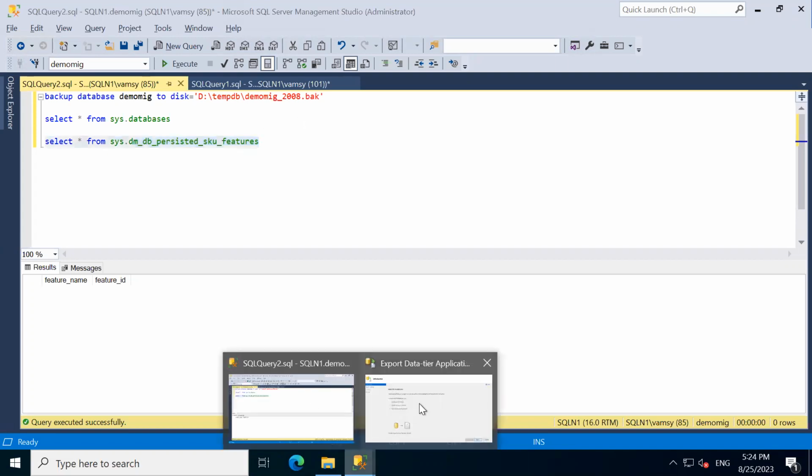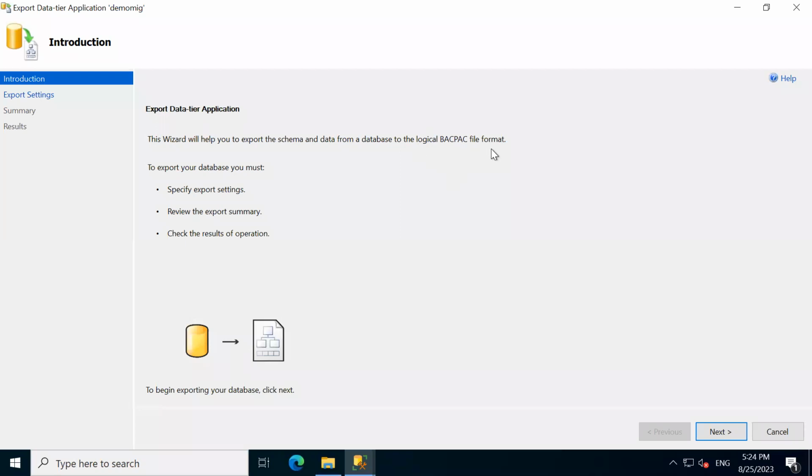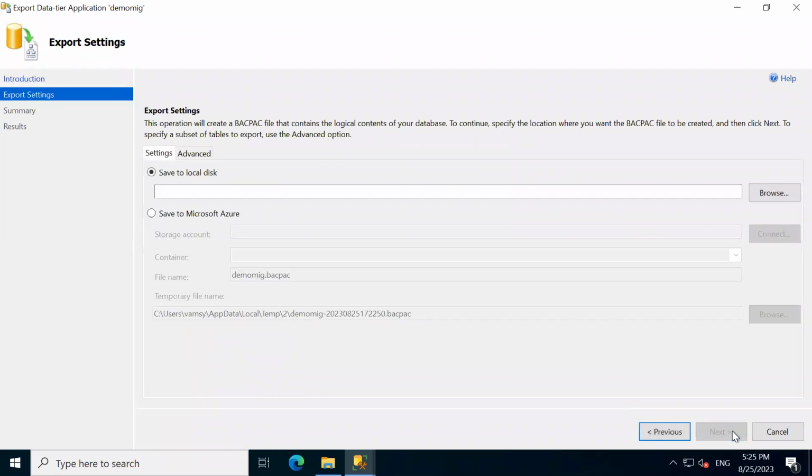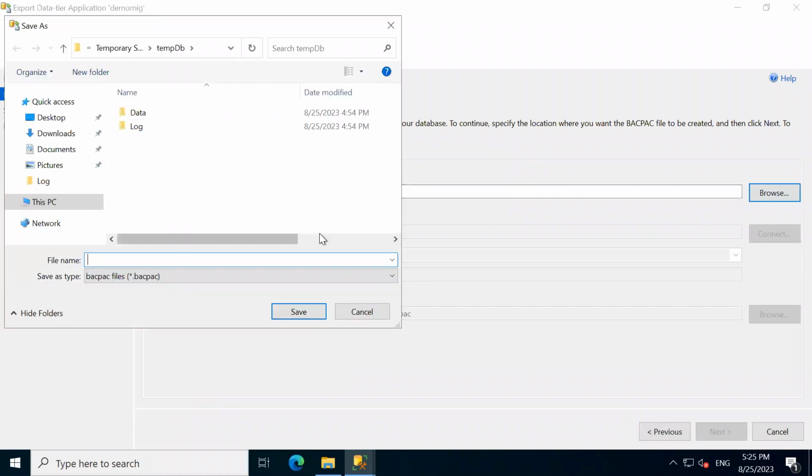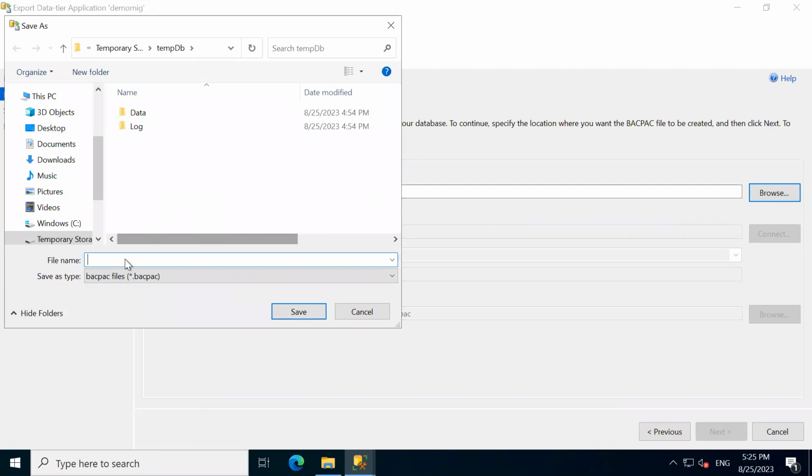Coming back, I'm doing a bacpac, as you can see. A bacpac means it is data and schema together. It's just 10 rows, so it will happen very quickly. Let's see, at least the bacpac works. So I will name it demo migration test bacpac.